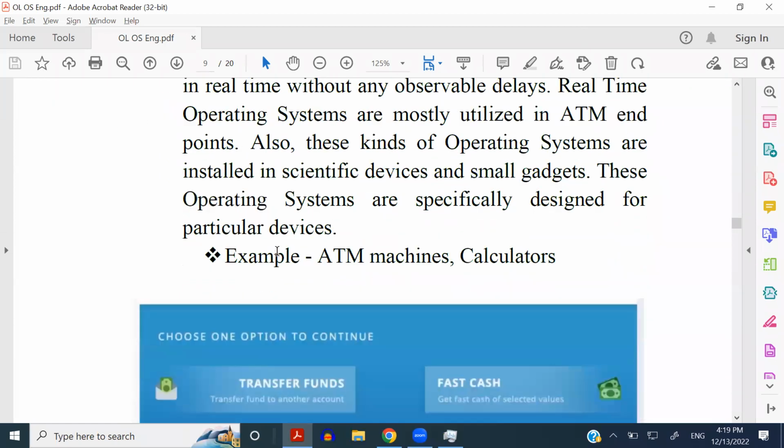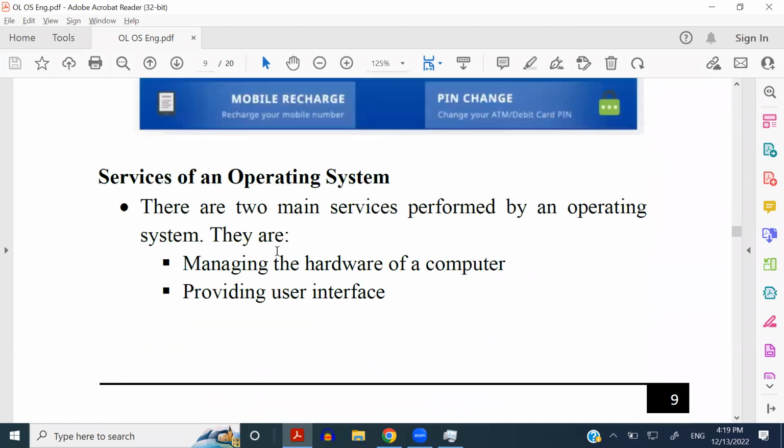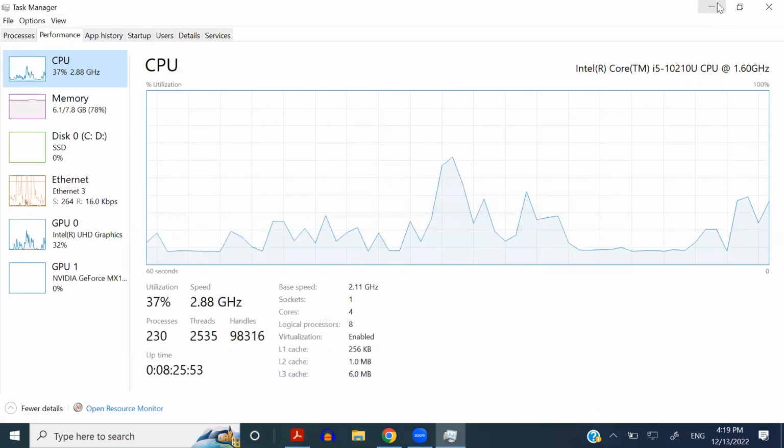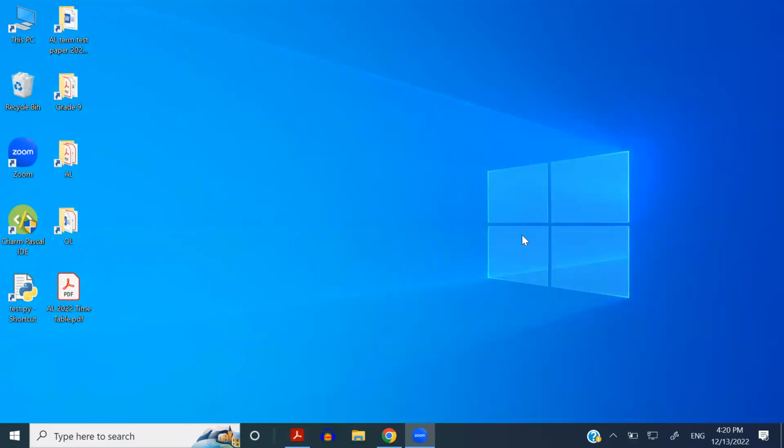Okay, so then we are moving to the services of an operating system. When it comes to the services, we get two major services from the operating system. First thing is, it provides us a user interface. Now, when you turn on the computer, this is what you get, right? So through this, you know how to interact with the computer.